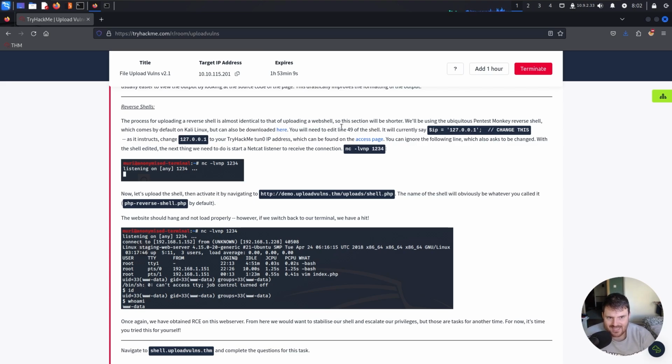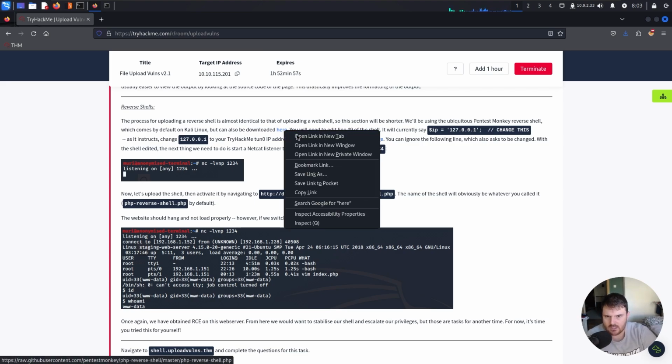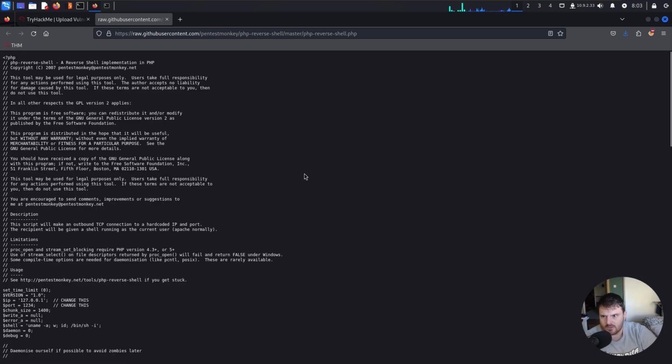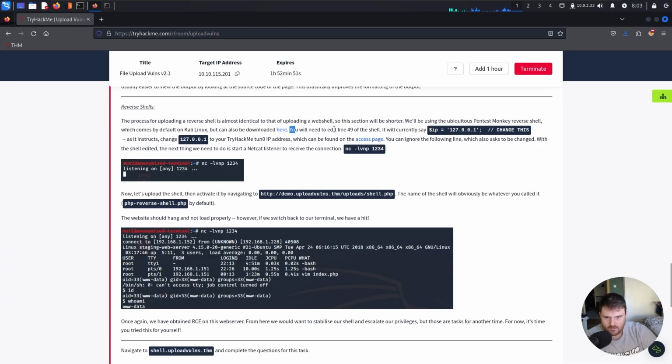We'll be using the ubiquitous Pentest Monkey reverse shell, which comes by default on Kali Linux, but can also be downloaded here. Basically, you go to Pentest Monkey and access the code for a reverse shell. But we will copy it from our machine. You will need to edit line 49 of the shell. You have to place our IP and the port.